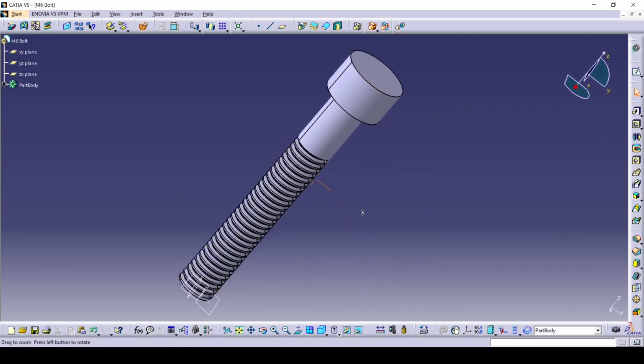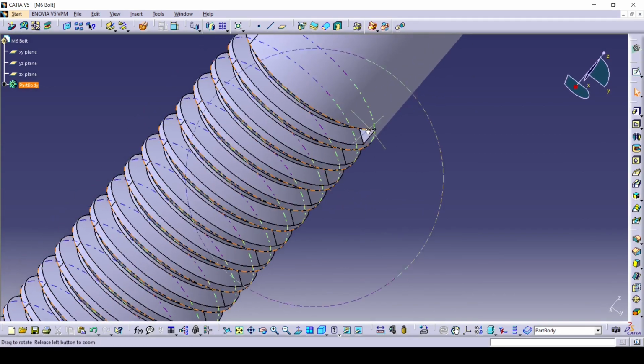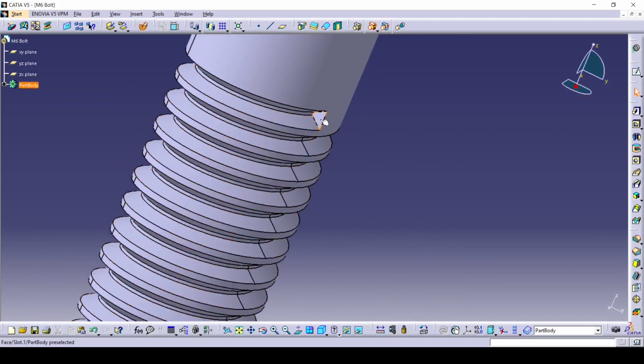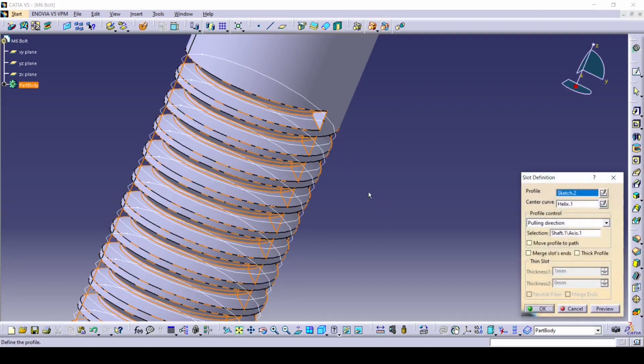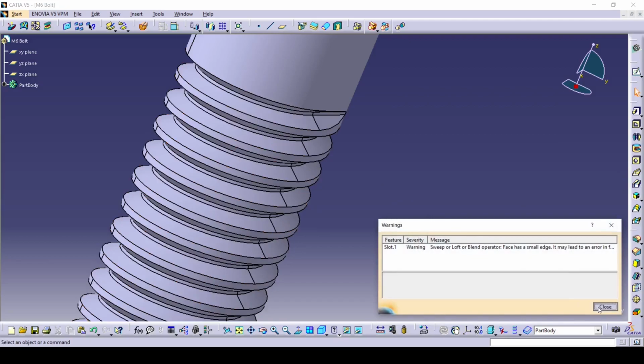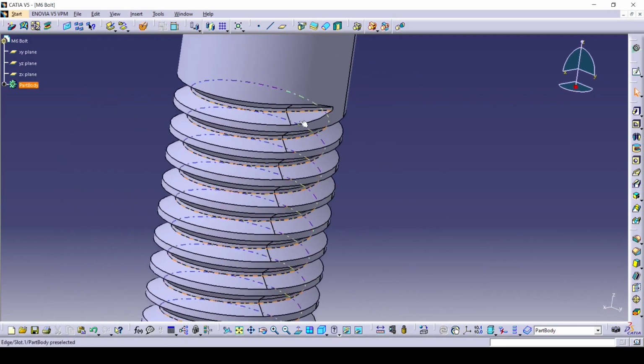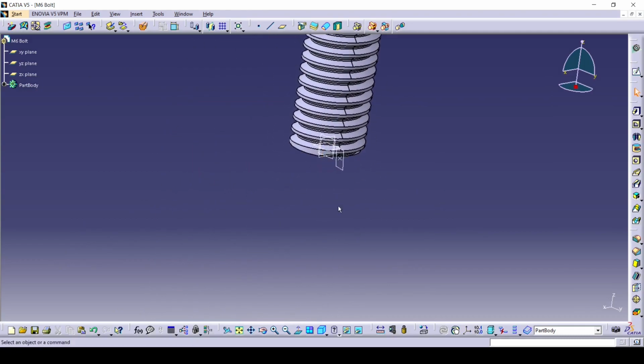One last thing to do, if you zoom in, you will notice that the thread ends up abruptly. So you basically have a section where you have thread and then suddenly it stops. This is not very nice and actually not very realistic. So if you want to modify this, double click on your thread, and in here, make sure that the merge slots ends is enabled. And click OK. Close off the warning, and as you can see, this nicely blends the thread with the bolt. Same thing at the bottom.